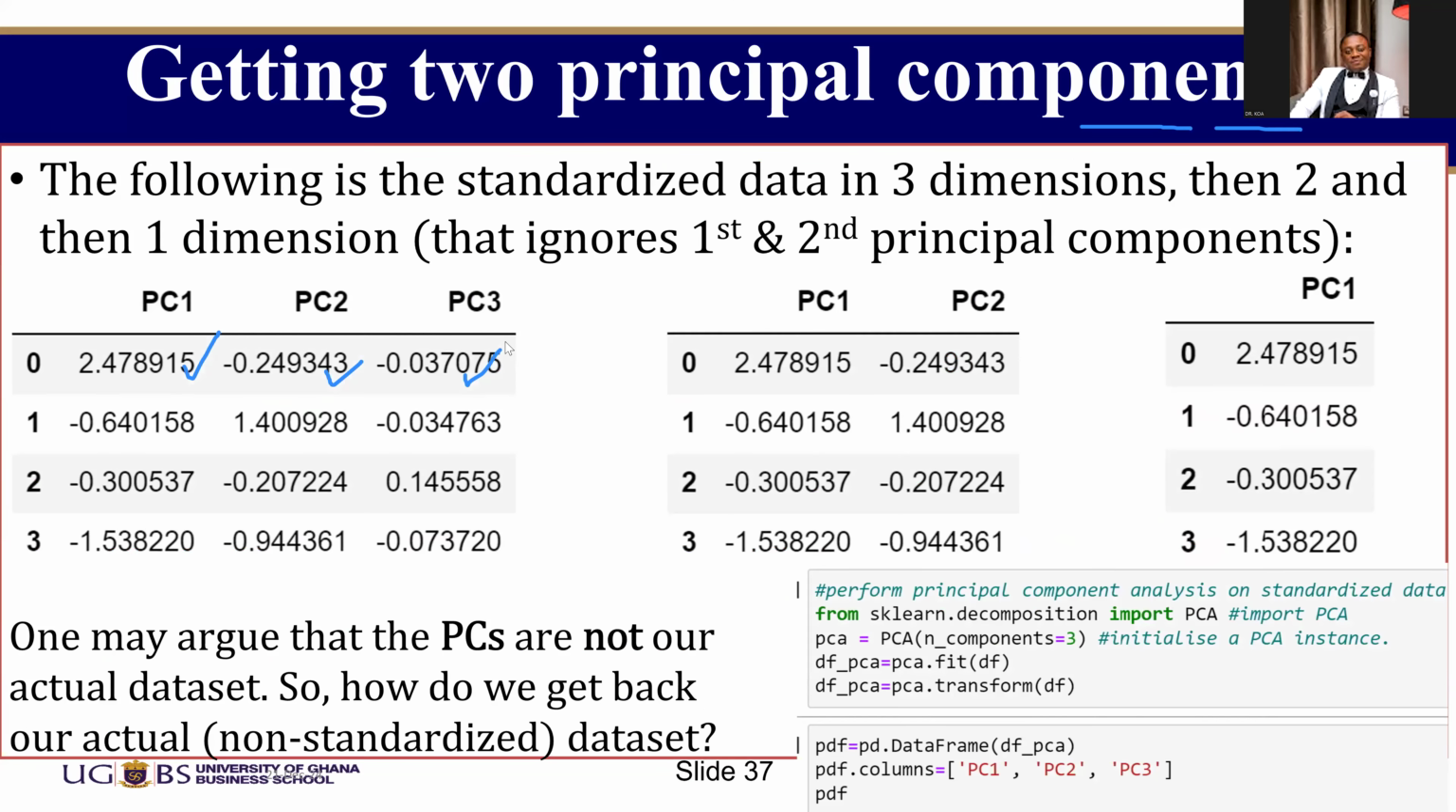So the question is, one may argue that these principal components are not our actual data set. That's what one may say. They are different from the actual data set. And then you tell the person, but we can get back our actual one. Which actual one? The one I just used was not even the one that you should use. We can get our actual one, the non-standardized one.